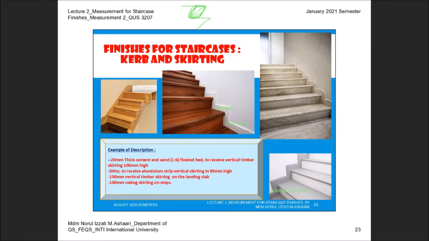You can check this one. Is this one also available in your drawing? Okay, in your drawing, you can see that they are skirting around the landing slab. Okay, and then you also can see that there is skirting that is made from terrazzo in your vertical and horizontal design of your staircase.